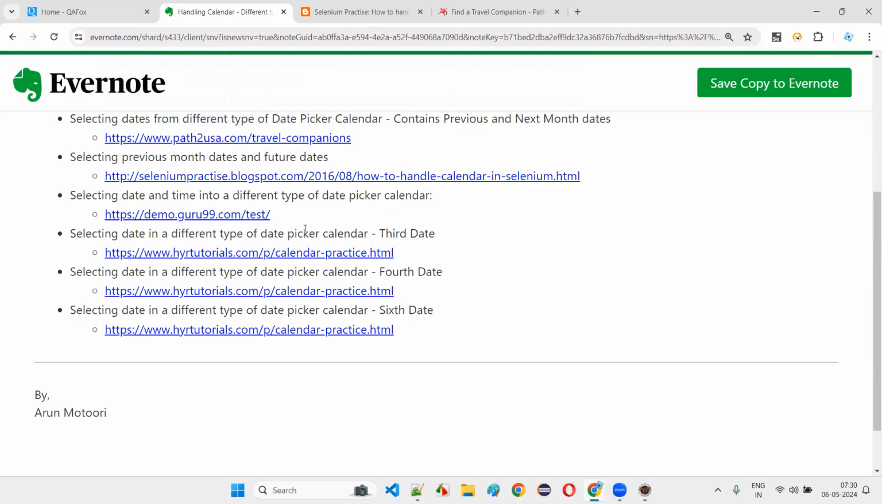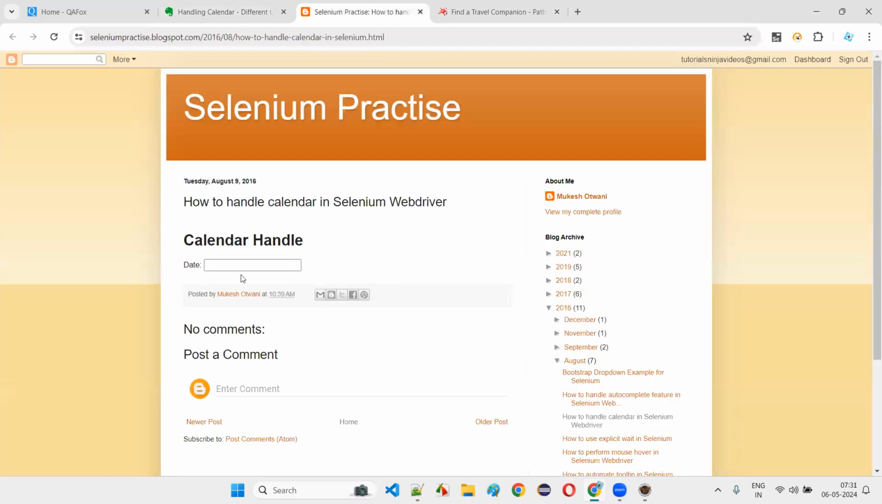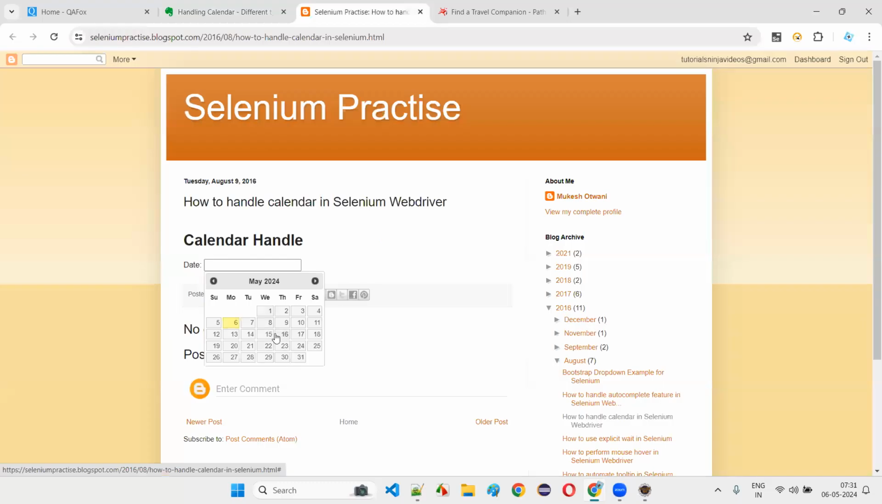in the earlier one, selecting previous month dates and future dates is a different thing, but here in this Path to USA, it's a different concept, guys. It's a different type of calendar. If you see here, in this month of May 2024, only this month's dates are there. Starting from 6 to 31 should be the possible dates, but you can also select 1, 2, 3, 4, 5. The dates that are already completed you can also select.